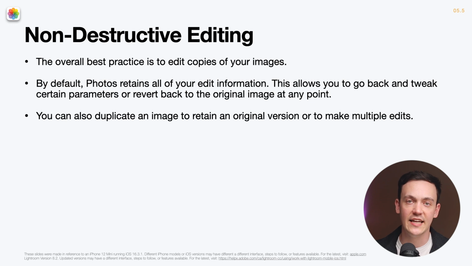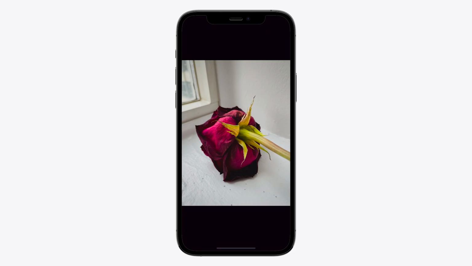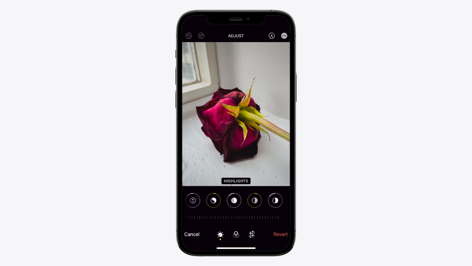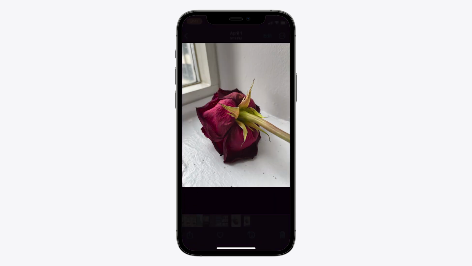In general, when editing, it's good practice to edit the copies of your image and always retain an original, unedited version of your photo. If you do this, you have a sense of security knowing that you can always go back to that original photo and do a different edit later on. With Photos, this isn't absolutely necessary because it edits your photos non-destructively by default. Even after saving your image, you can go back into that photo, tap Edit, and adjust each individual parameter or revert the image back to its original form.